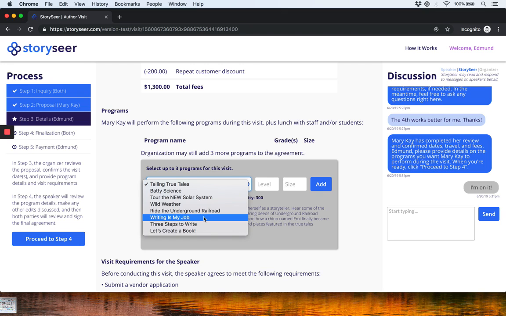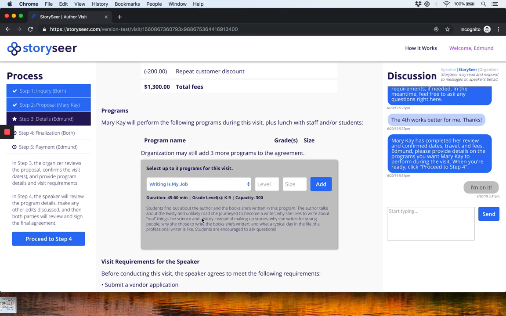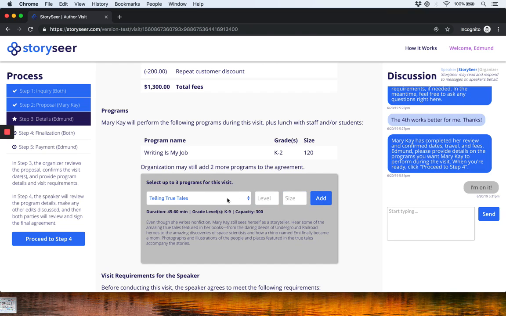So let's say from this list of your programs, which is already in your profile, those are the only ones that they'll see and have access to, are the ones that you've marked live in your profile. Let's say the organizer wants to make sure their kids understand all about writing as a career, and what all goes into it. And let's say we've got K through 2nd grade, and there's 120 of them. We're going to add that. We want the same thing for 3rd through 5th grade, and there's 140 of them.